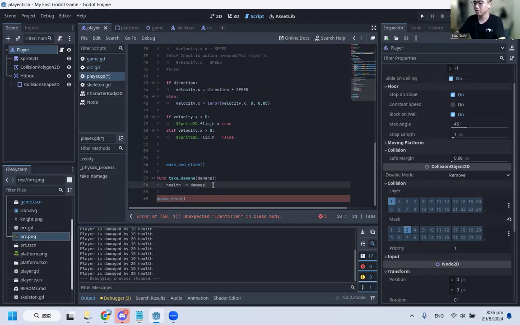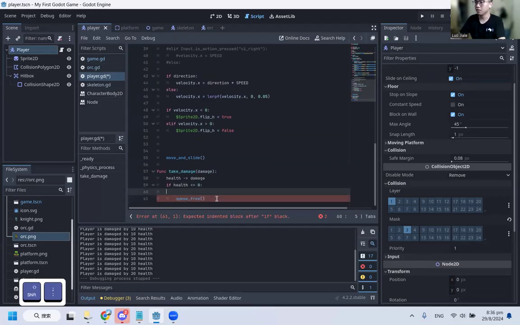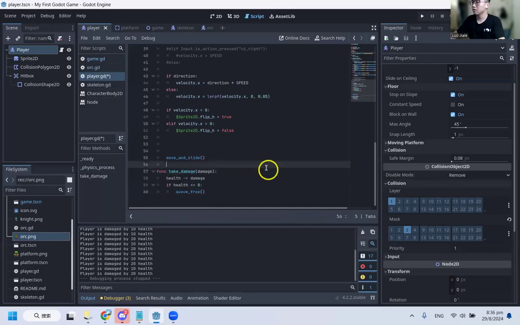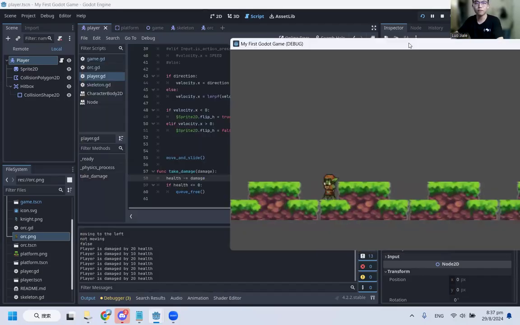Then how do we use this function? We just say, if health is smaller or equal to 0, then the player will be queue_free. So this means that when the player takes the damage and as a result the health is less than or equal to 0, then the player will be killed and disappear from the game. Maybe we don't have to print the health. We just show that after a few times, the player will disappear from the game.